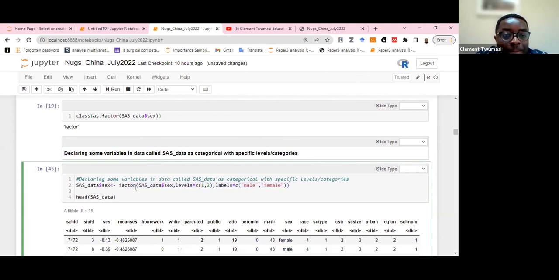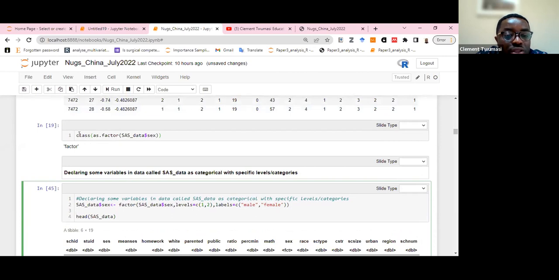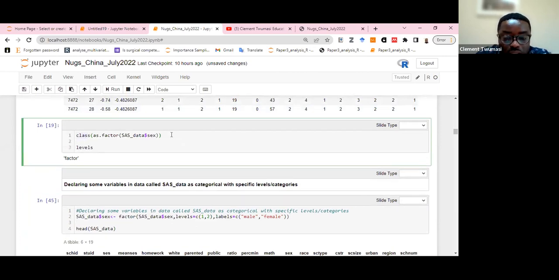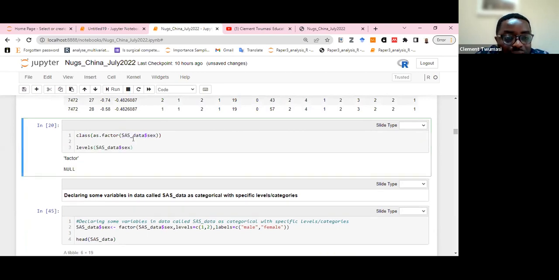Okay, and then suppose I wanted to see the levels. Now if I type levels of, you realize that in Jupyter Notebook, once you start typing, nothing pops up. But in RStudio, once you start typing, it pops up, and that makes life easier. So once I type levels of the variable sex, which is numeric, it says the levels. Levels is to extract the categories of a categorical variable.